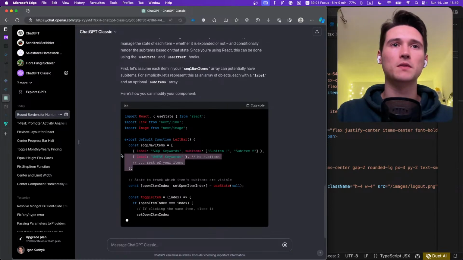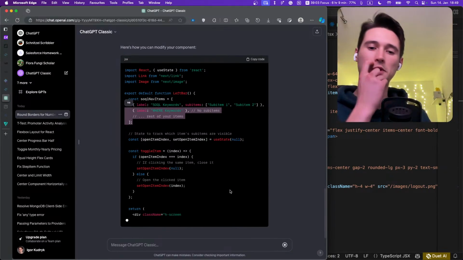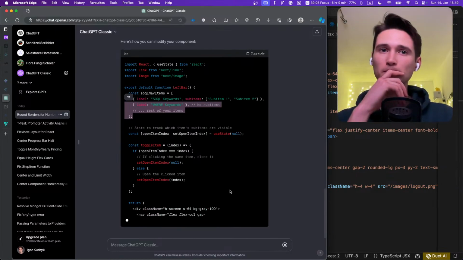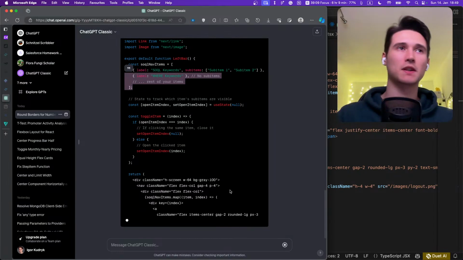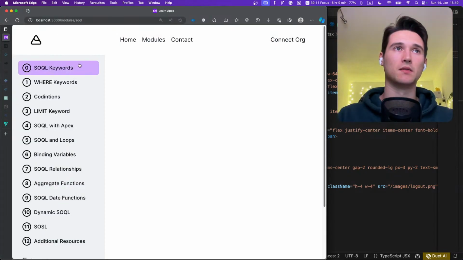Oh, okay, so it wants to use state, which makes sense because we're changing this dynamically, right? But what if instead of that we would be navigating immediately to the keywords?